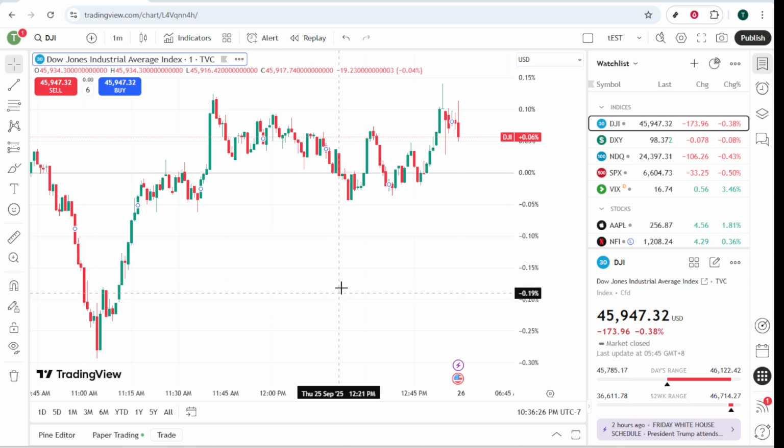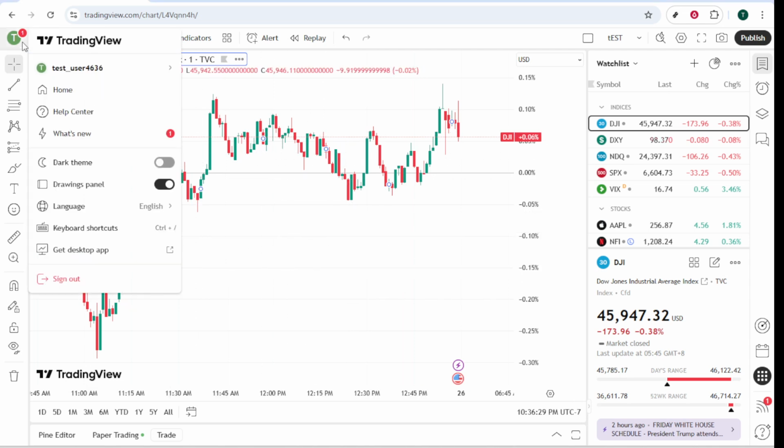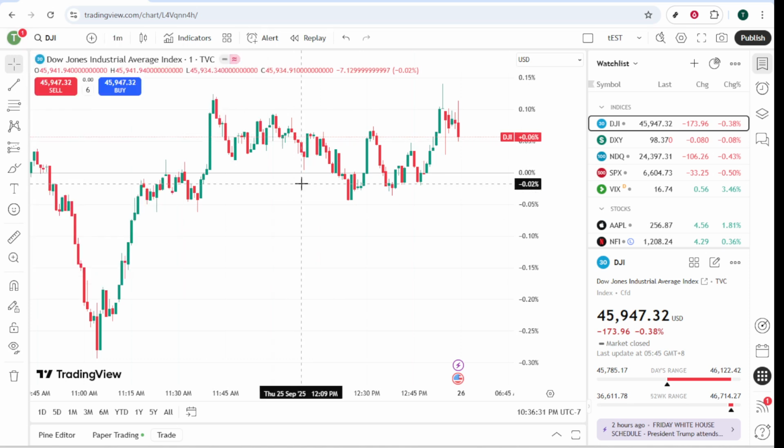First things first, you'll need to log in to your TradingView account. If you haven't set up an account yet, you can easily create one by visiting their website and following the simple registration steps. Once you're logged in, navigate to your charting area where you'll be making all your trading magic happen. Now, direct your attention to the bottom of your TradingView chart where you'll find the trading panel.